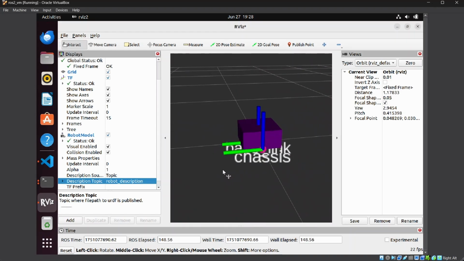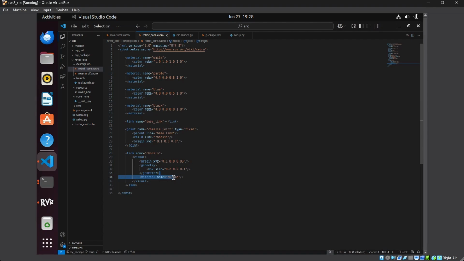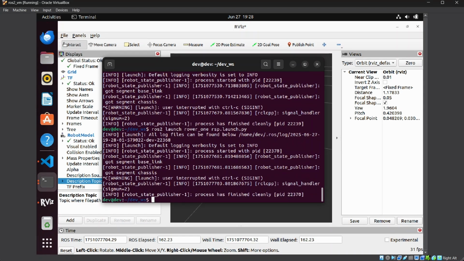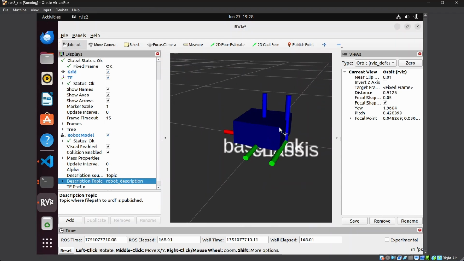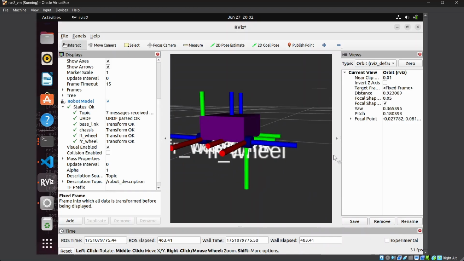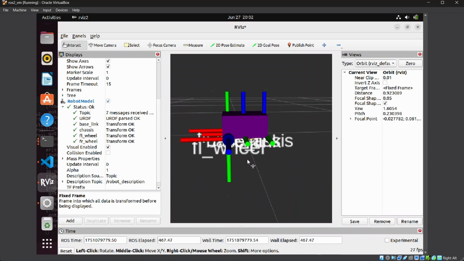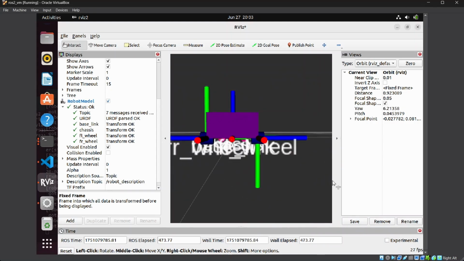So that's pretty cool. It's the base of our robot. If I go to the chassis and I change the material color to, say, blue, it doesn't update immediately. I do need to rerun the launch file. But when I do, the color changes. Nice. Yeah, that's about what I expected.